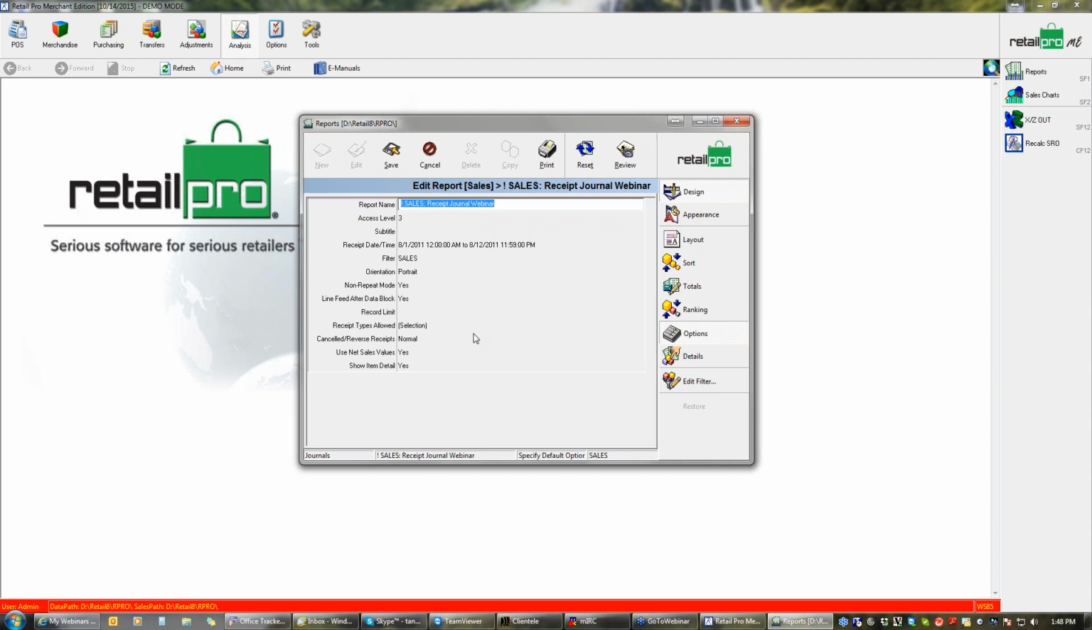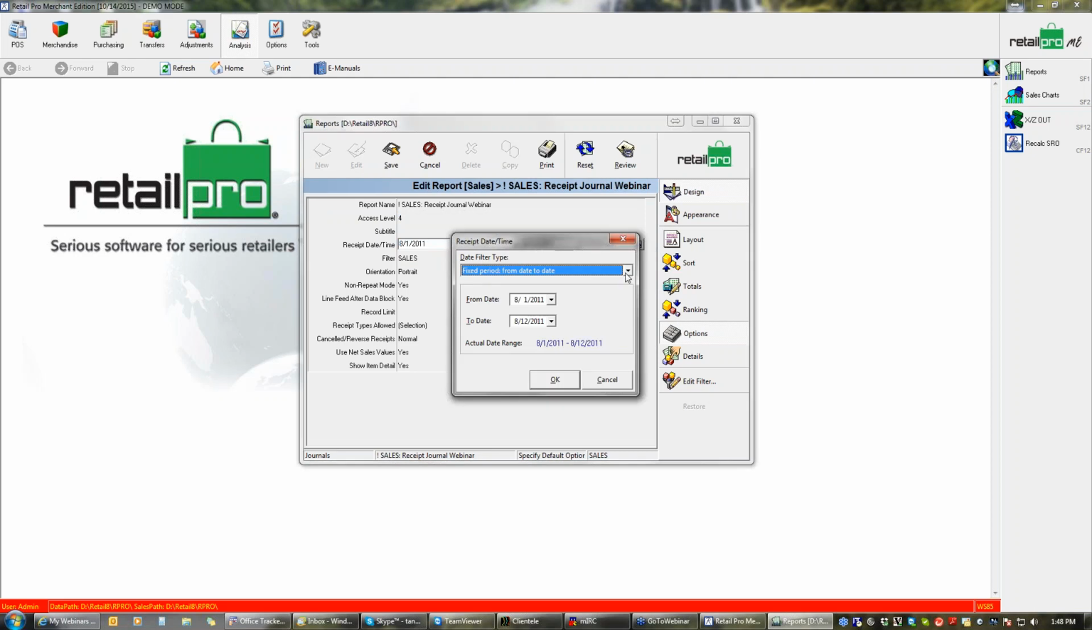I can go to options, change my access level, okay, put in my time frame that I want, and I'm going to do the same time frame I was doing before.